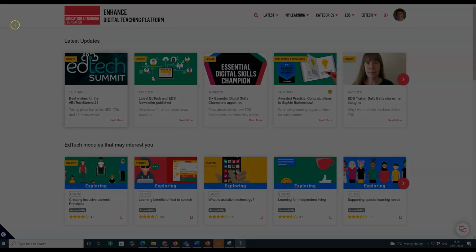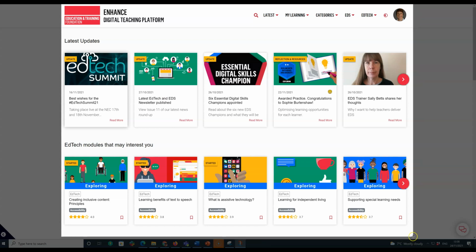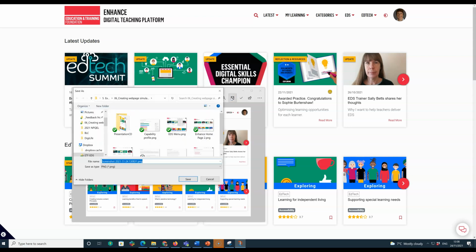The page will fade to grey, and then I just highlight the area that I wish to capture and use in my PowerPoint. As soon as I've done that, I get the opportunity to see the image I've captured, and if I go along here to the menu bar, I can save the image and I can give it a name. In this case, I'm going to call it the Enhance Home Screen, just to help me when I put the document together.